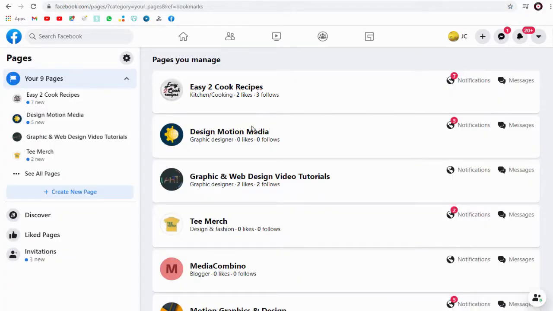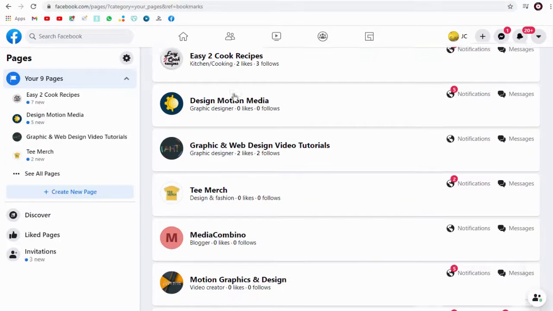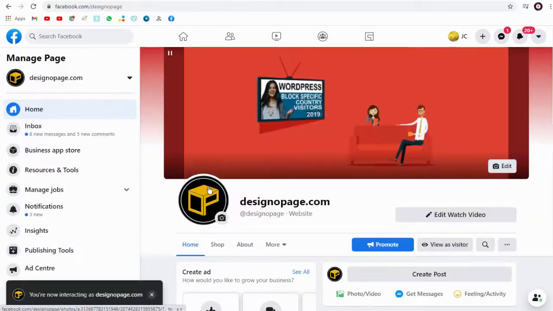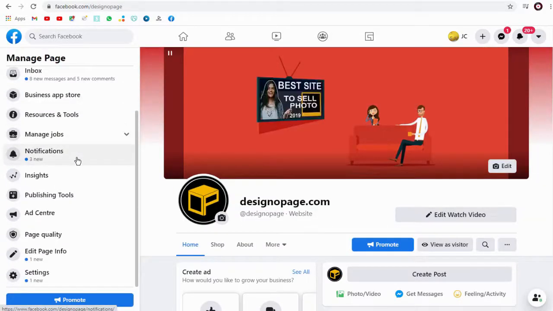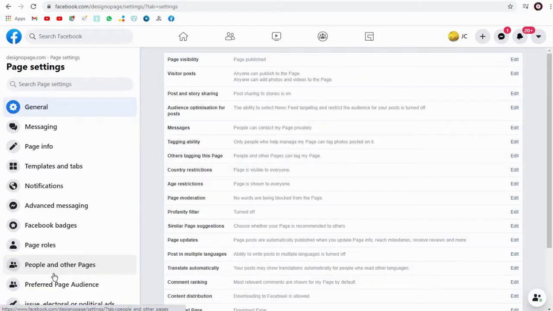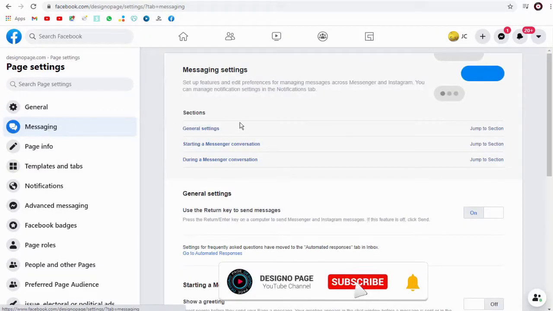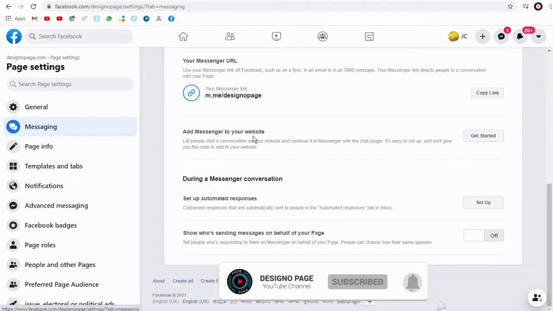I have a couple of Facebook pages, some mine, some my clients' to manage. So let's select our Facebook page. We need to click the Settings tab on the left. We need to click the Messaging tab. Next, on the right, we need to configure other settings for activating the Messenger plugin.